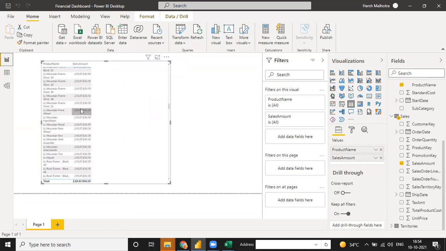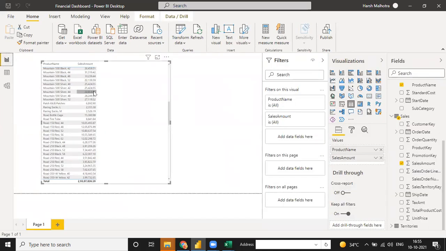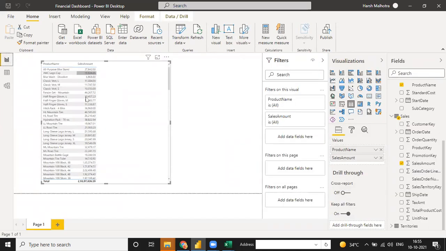So that is the reason that you should connect the product key to the product key between the sales table and the product table. And see, now the result is in your hand. See, the result is in your hand every time. So that is the reason that we should use relationships, a great way.